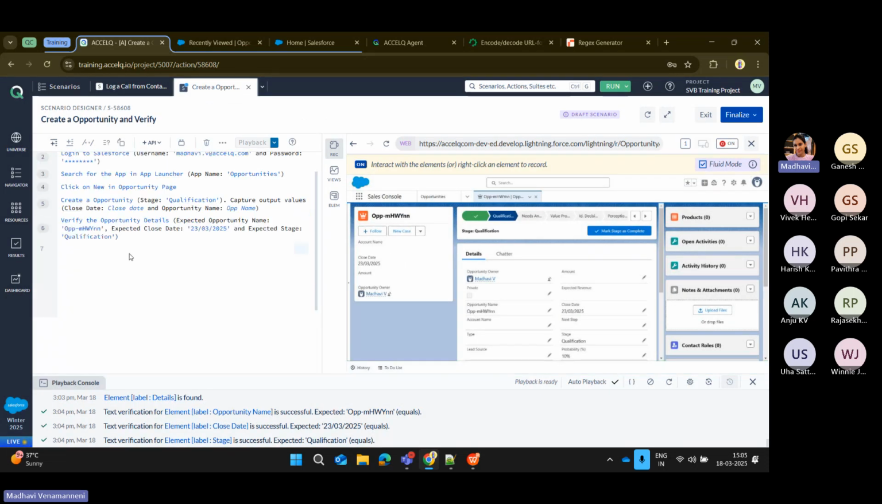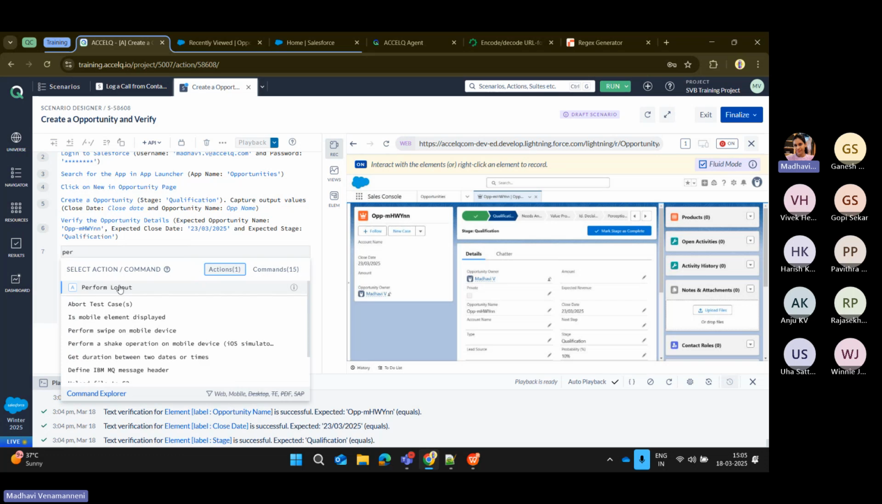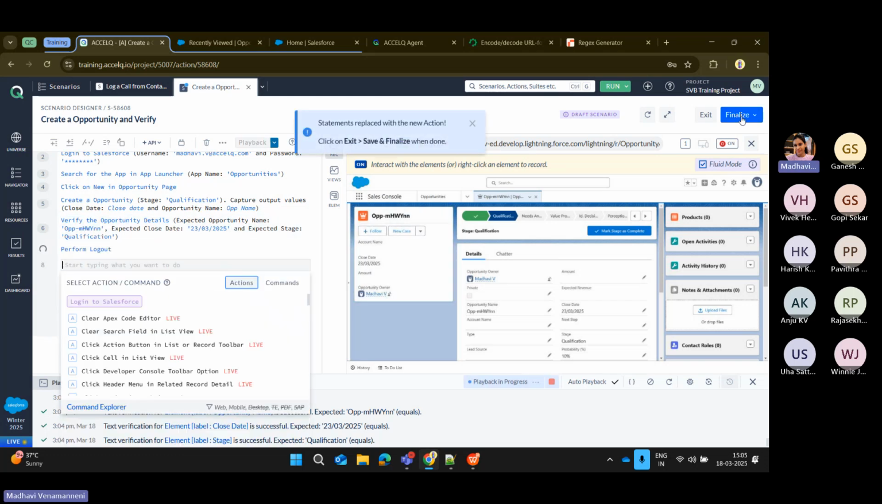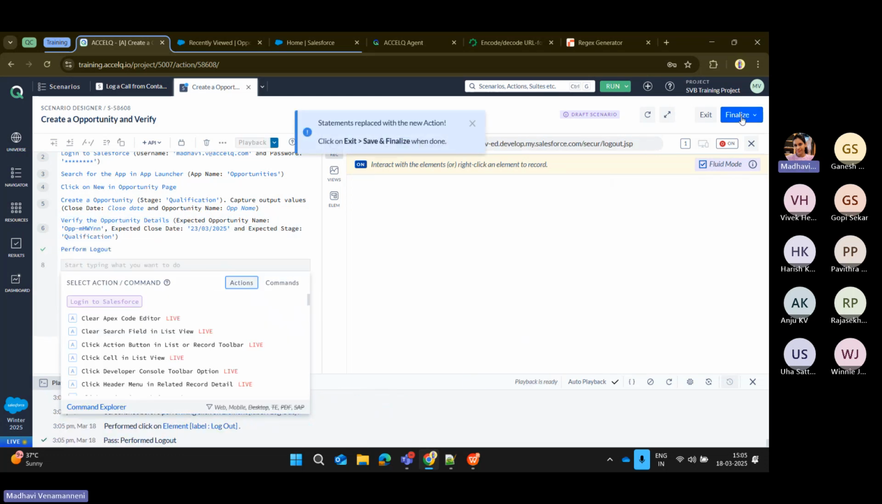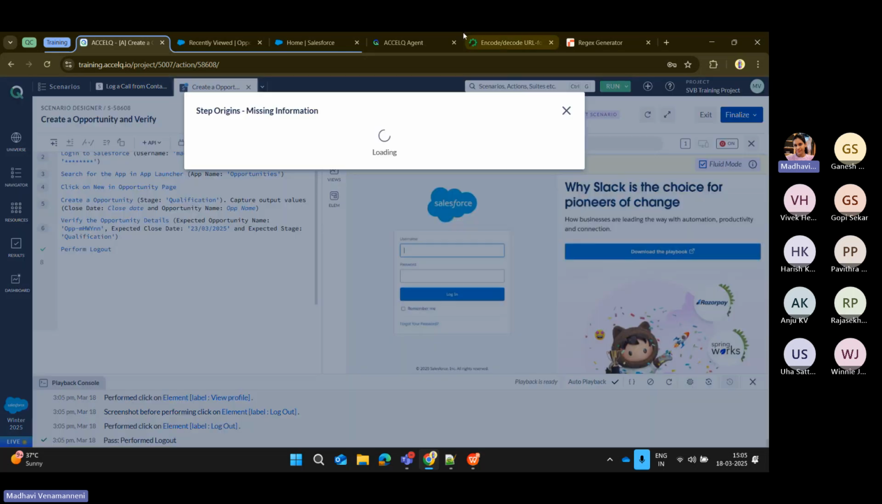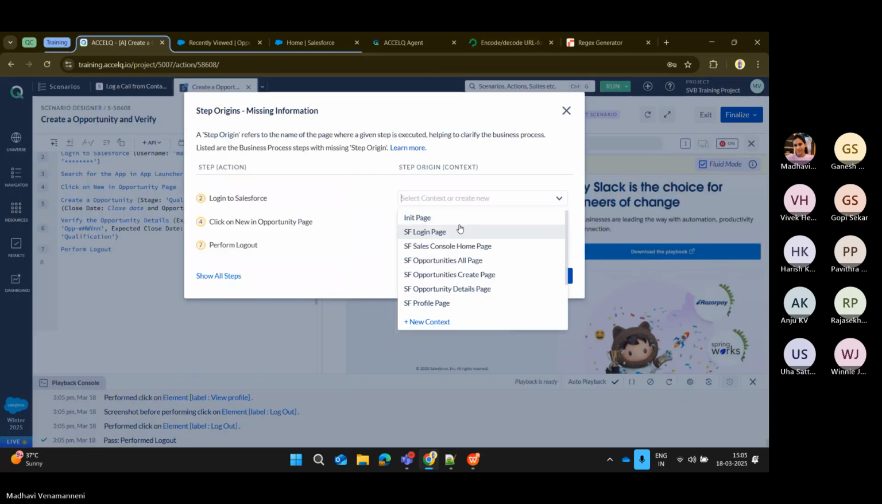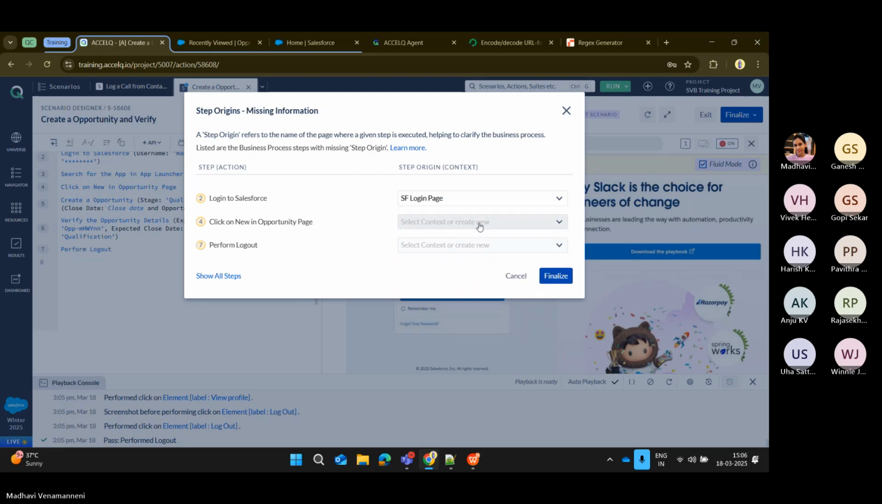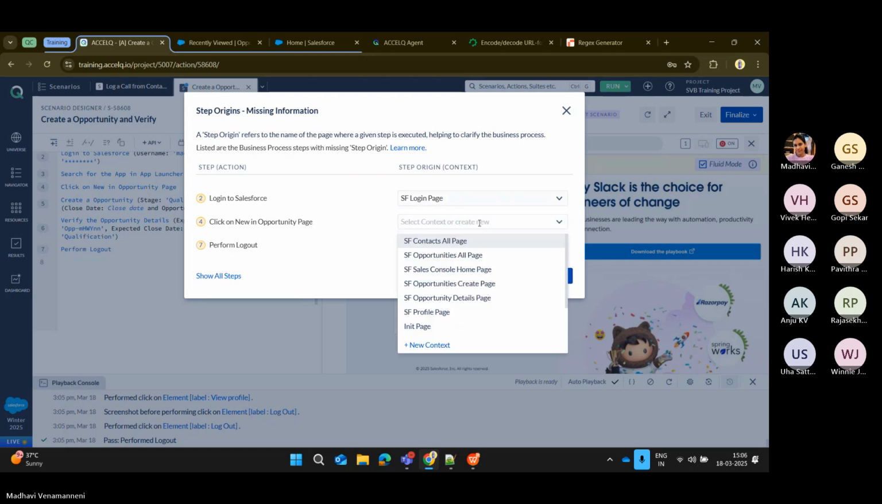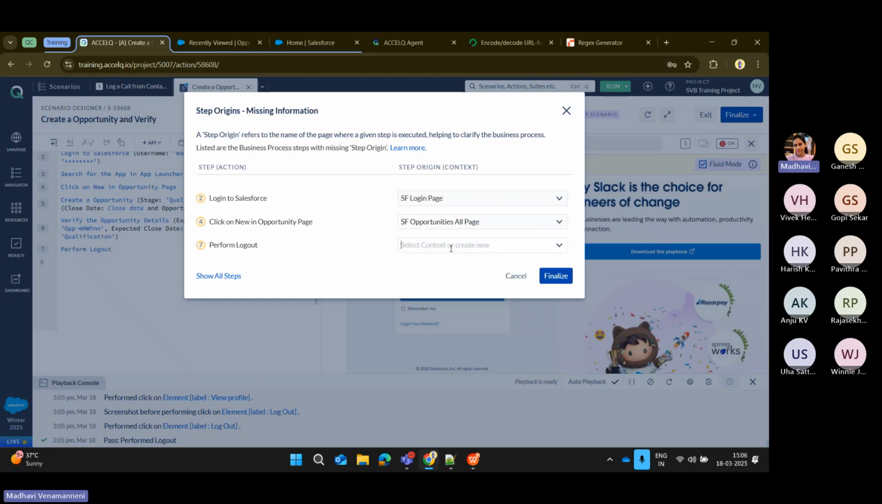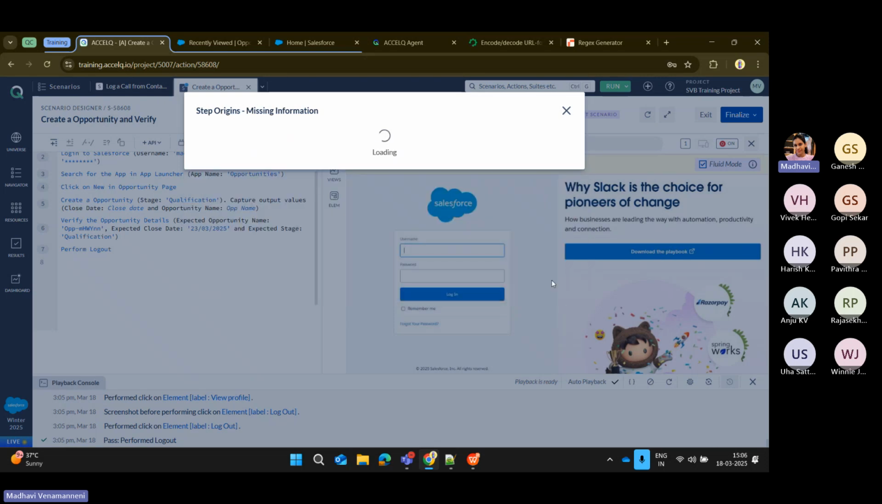Let it wait. And then my last step is perform logout. Now here if you see, let me finalize the scenario. From all page, perform logout is opportunity details.